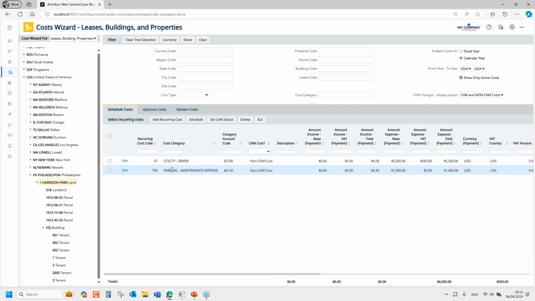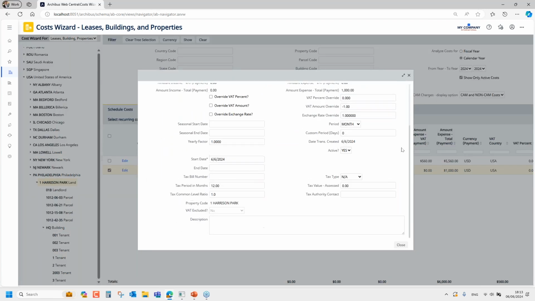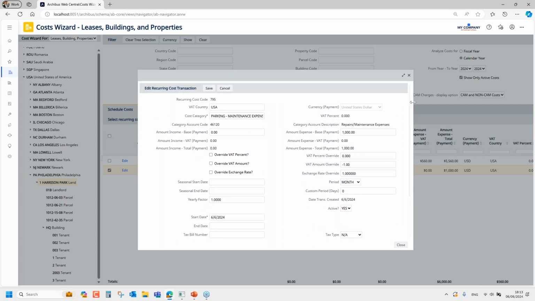So that would be the minimal thing that you do to set up your Archibus costing application. So that will now create this record, and from here I can go and then approve and schedule month to month. I'm just going to point out this screen has a lot more to it than what you're probably going to see when you go to use the screen.